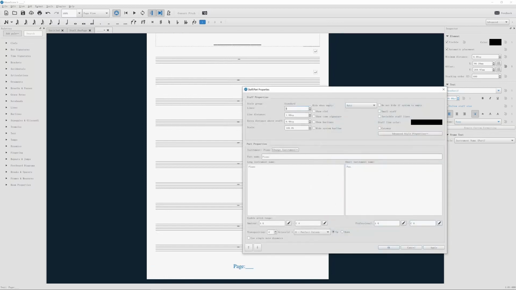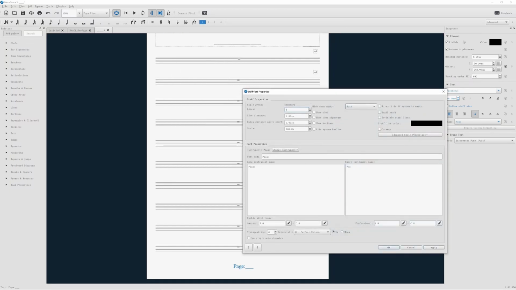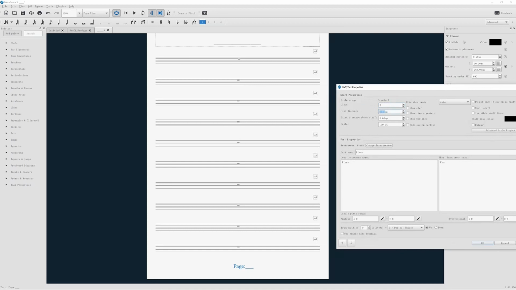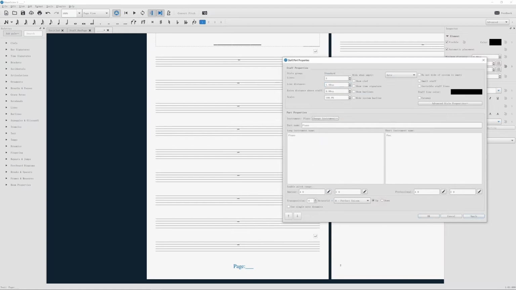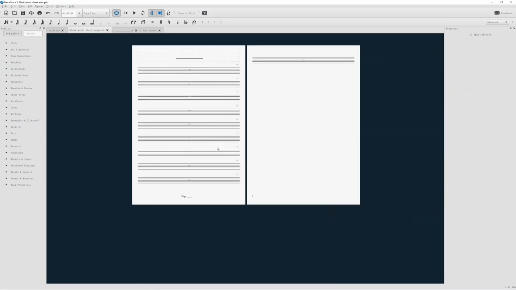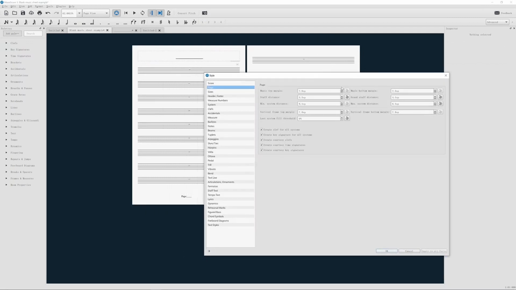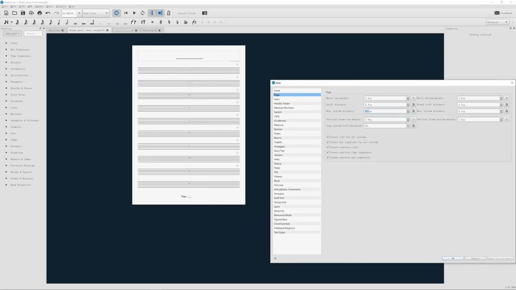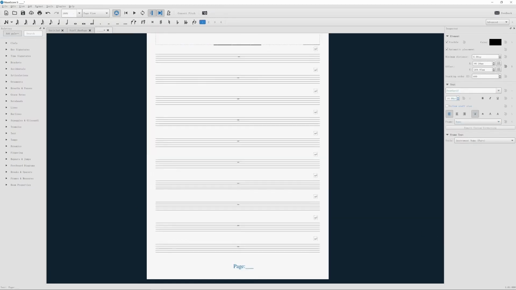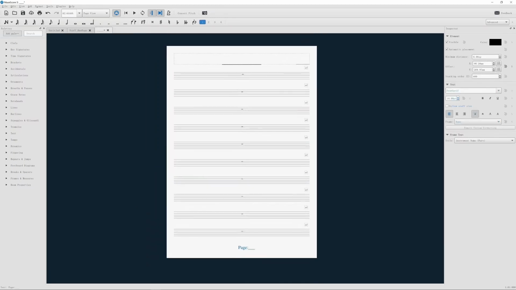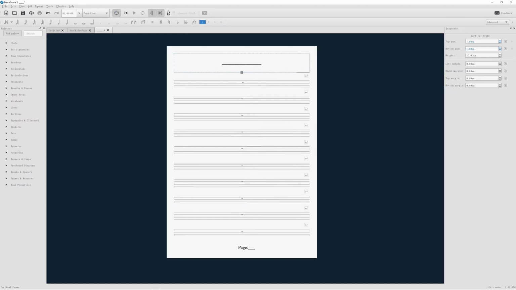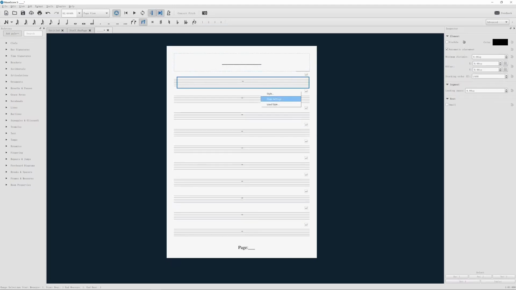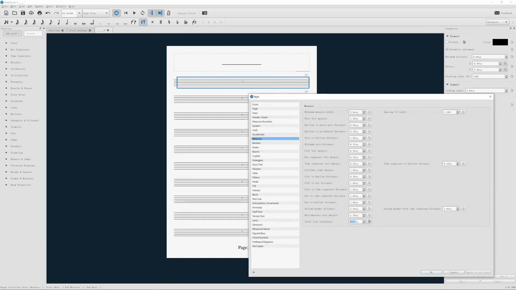Finally, we can open the Staff/Part Properties dialog, setting the line distance to the value you prefer. Now we alter the staff distance. Now, it's time to adjust the line thickness.